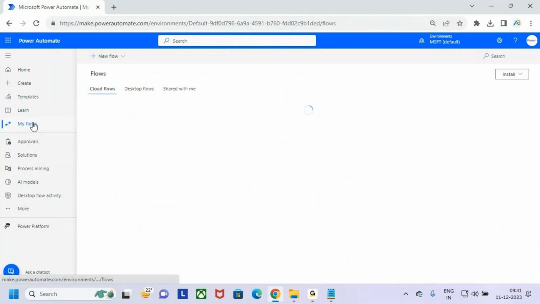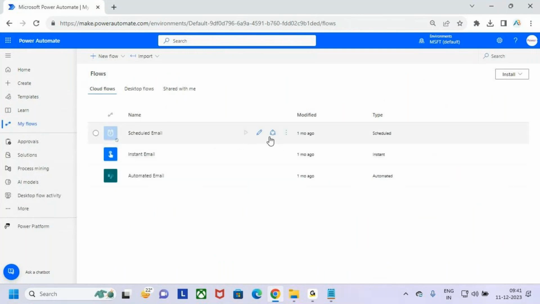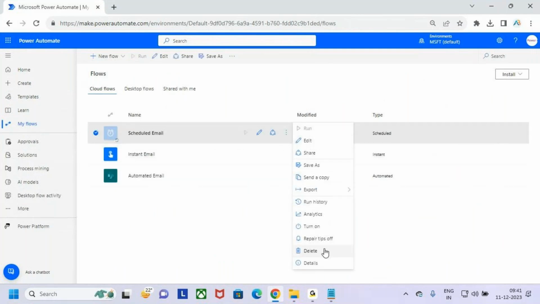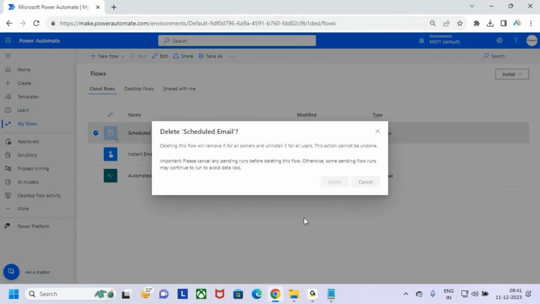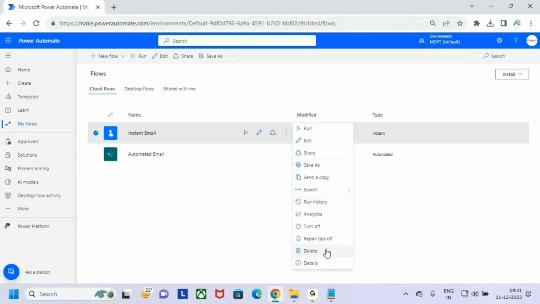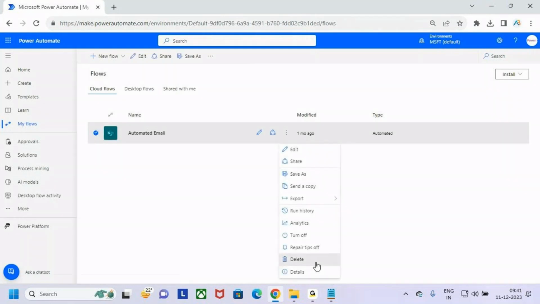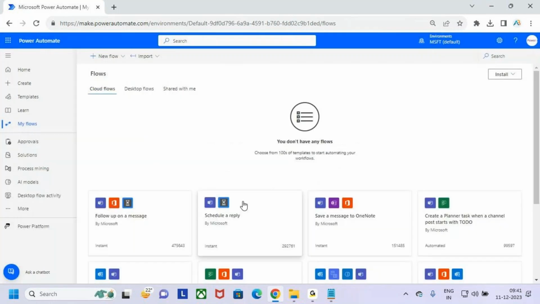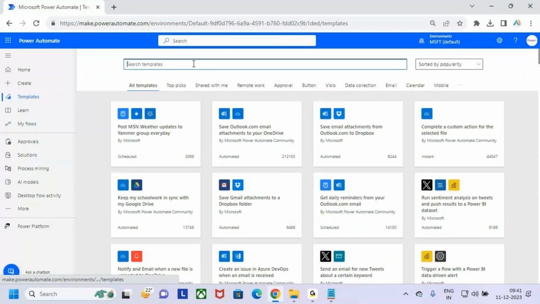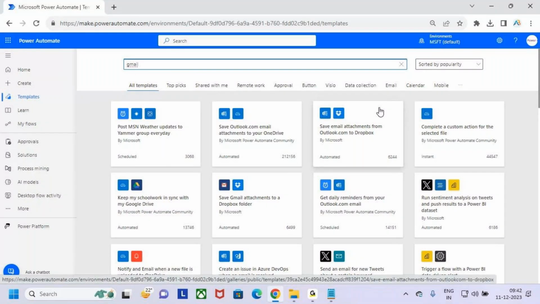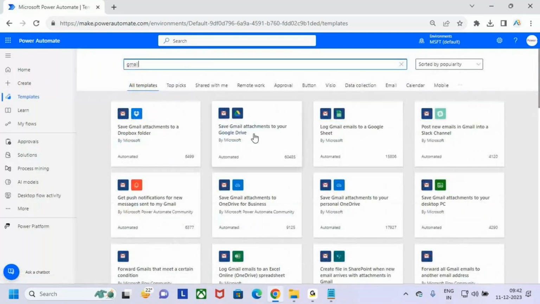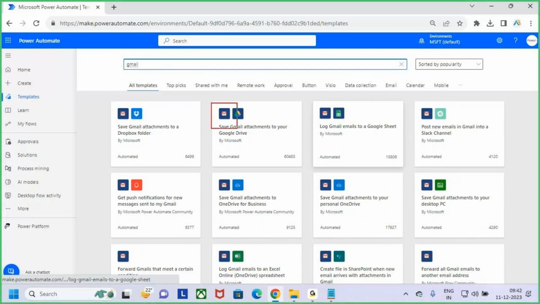Before clicking on it, let me do one thing. I have some flows here. Just remove them. Fine. Let me go to the templates. Now search for Gmail. There are hundreds of template flows available, so it is not easy to search manually. Search here. Now see, you are able to see one template: Save Gmail attachments to your Google Drive. Now just click on it.